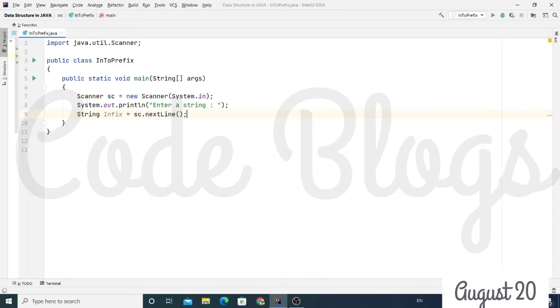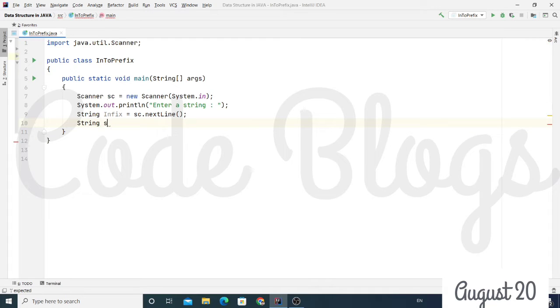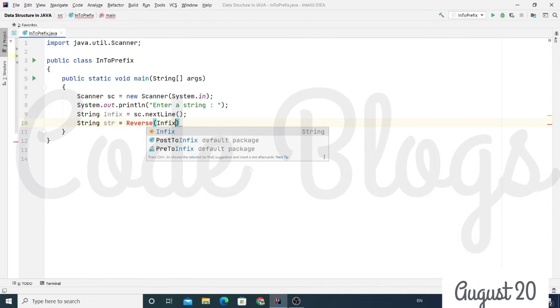First of all, we have to reverse the input string. Okay, so we have to create another string str that stores the reverse string. We have to create another method, that is reverse, and we have to pass the infix as a parameter. Our first task is to reverse the input string.